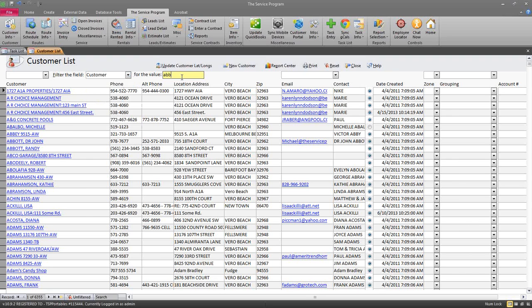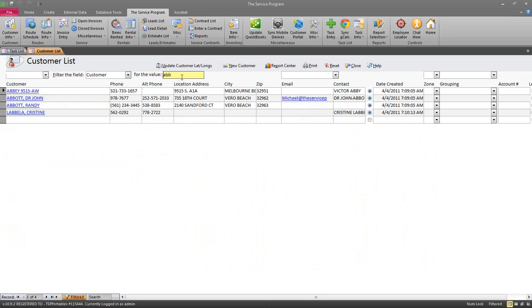Yeah, if I just type in a couple letters, ABB again, it works like the mobile device. It's going to show me any customers that have ABB in them. Okay. All right. So it doesn't start showing the customer list like it did before, where you can scroll down. You've got to know the right three letters to type in.